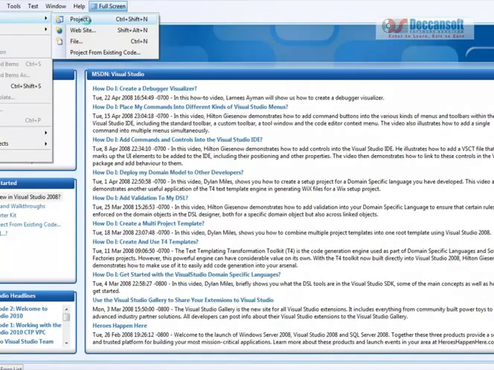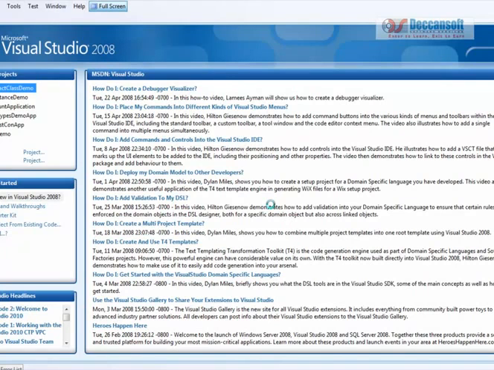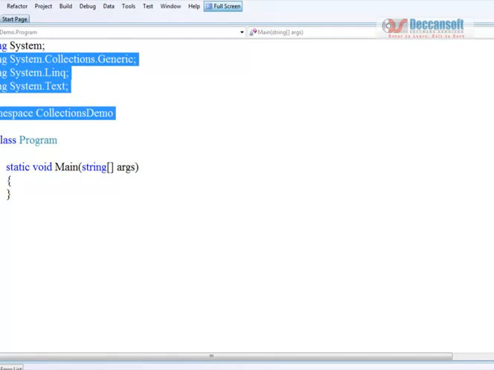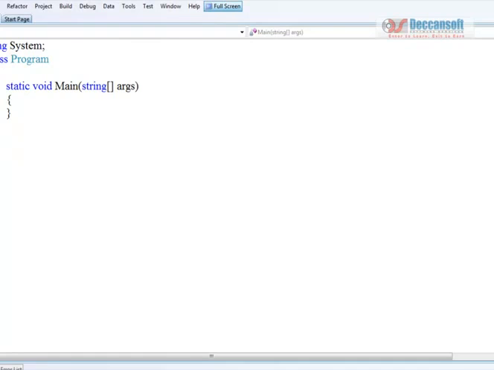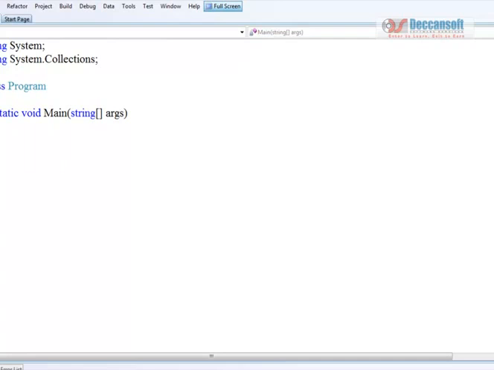We'll create a new project here. Let us say C#. We can do with a console based application itself. Let us call it collections demo. Click on OK. We can actually get rid of all this, but now we need a namespace, that is using System.Collections. This is the namespace we are in need of.